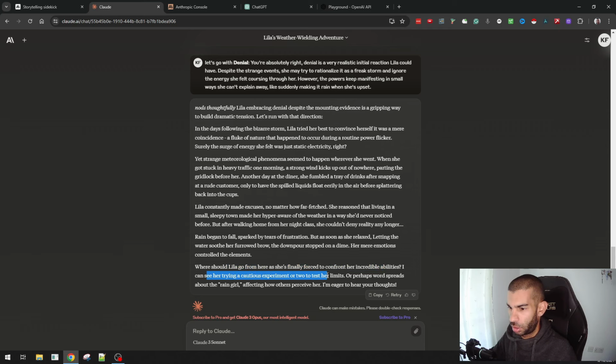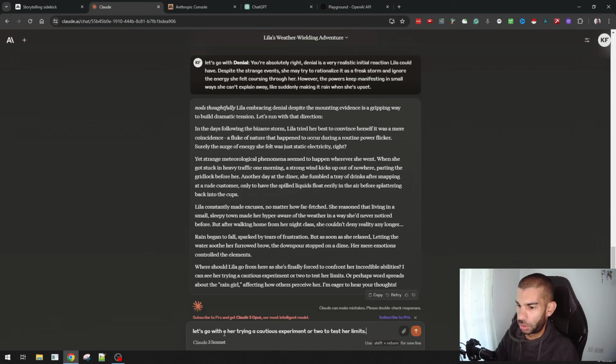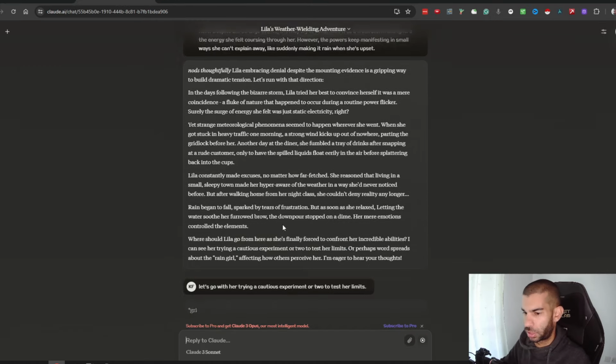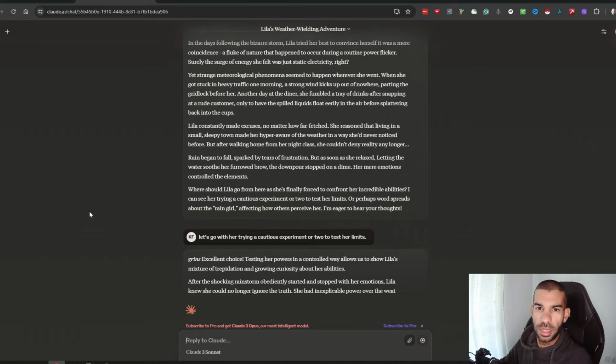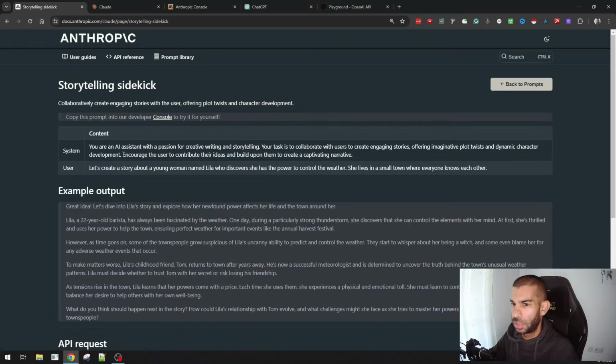I can see her trying a cautious experiment or two to test her limits. So let's go with her trying a cautious experiment or two to test her limits. So as you can see, I'm building the story alongside the artificial intelligence. And if I go back to the prompt, that is the system prompt. Encourage the user to contribute their ideas and build upon them to create a captivating narrative.